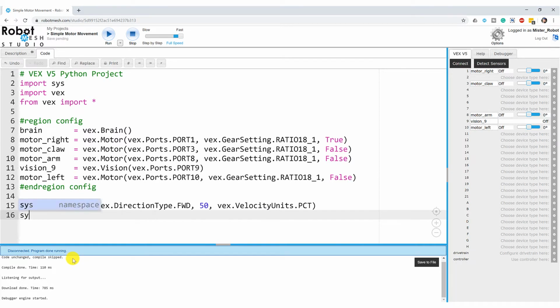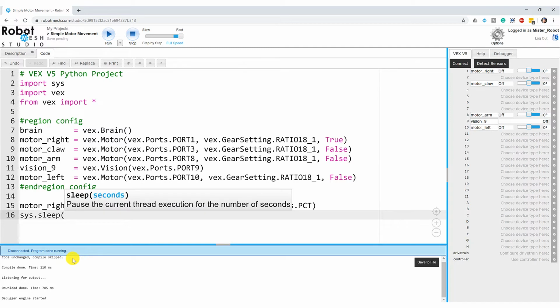So I'm going to type sys.sleep, and then in opening parenthesis here I'm going to specify the number of seconds. So let's make this 10 seconds and close it. So now we should have our motor spinning, and execution is going to stay at this point for 10 seconds. So let's see what happens.